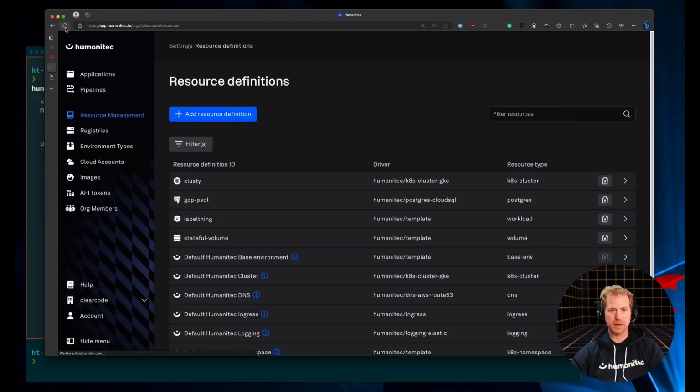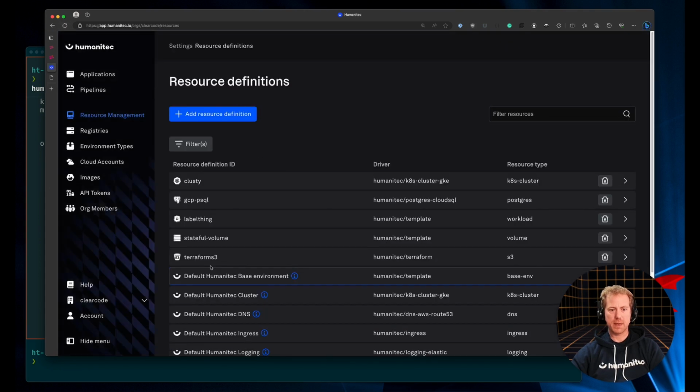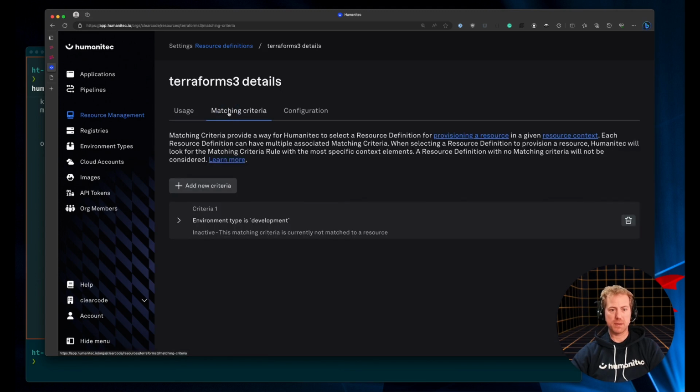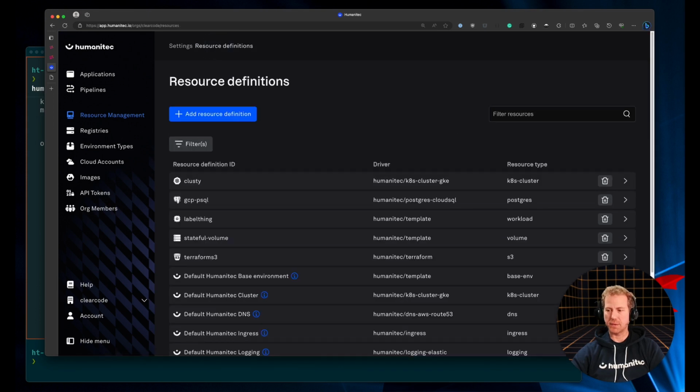Good. If I now do a reload here, I should be able to see Terraform S3, because the specification was for a very simple S3 bucket. And here the environment type is development. And if I would request an S3 bucket now, I would actually be using this resource definition.